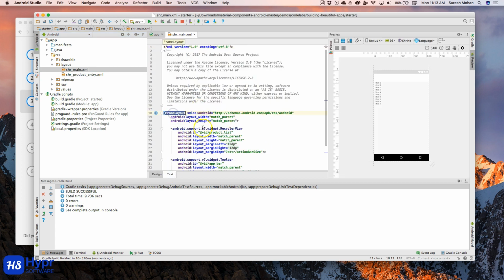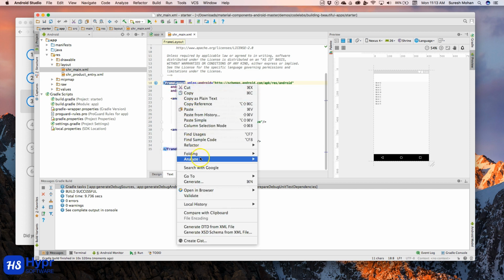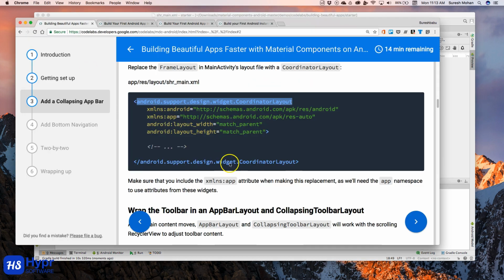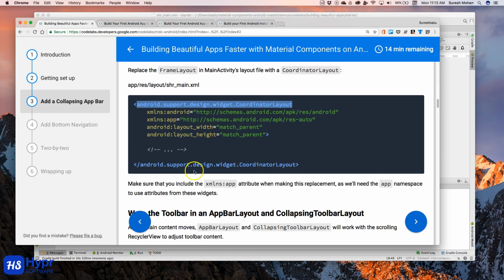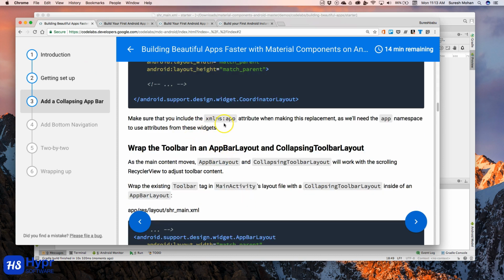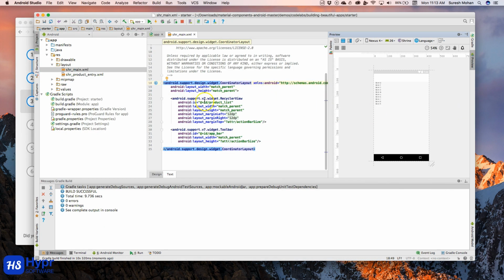Here you go. It says layout, frame layout. These two, we're gonna right mouse click and paste our coordinator layout. Okay, now this replaces the coordinator layout here. Press save, go back, make sure that you have the XML and app attribute when making this replacement, as we will need the app namespace to use attributes from these widgets.